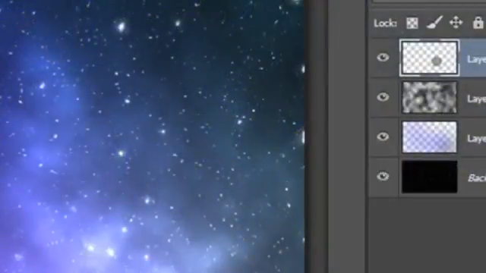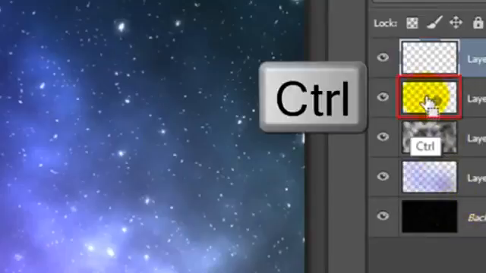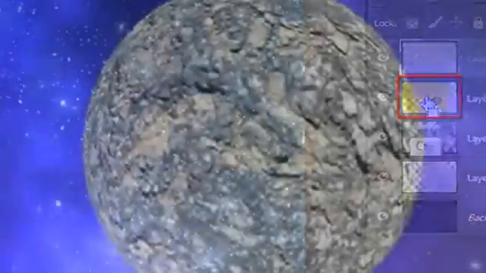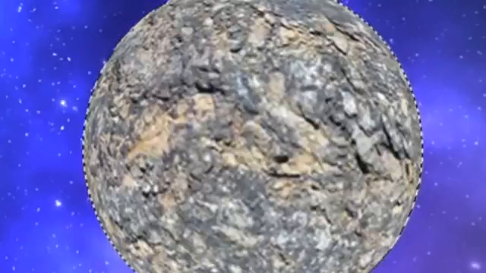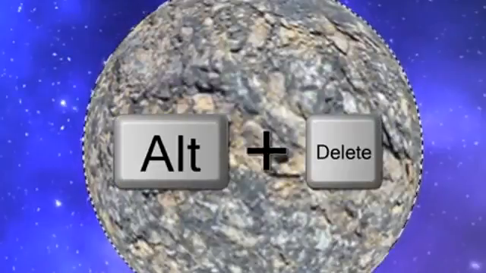Click the New Layer icon to make a new layer. Control-click or Command-click on the thumbnail of the sphere to make a selection of its shape. We'll fill the selection with black. To do this, press D on your keyboard to make the foreground and background colors default to black and white, and then press Alt or Option plus Delete to fill it with the foreground color.